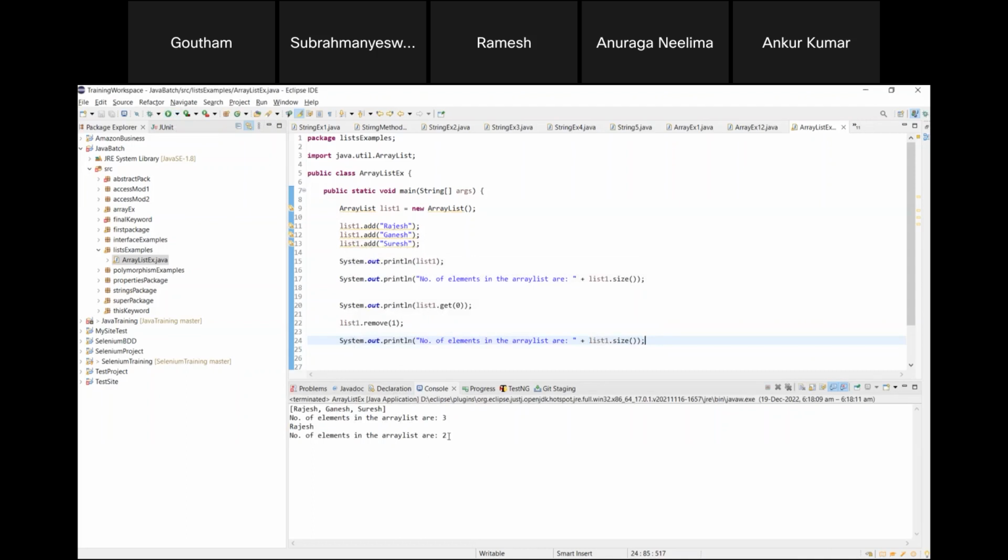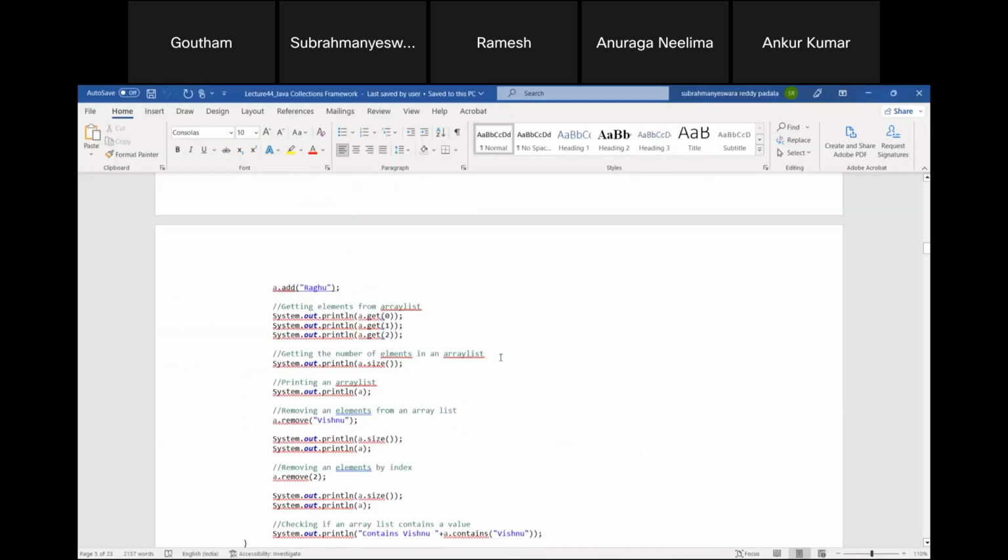Now if we print this array list, it is showing Rajesh and Suresh because we have removed the second element from here. Now let us see the other methods that we have. We have seen the size method and also the remove method.